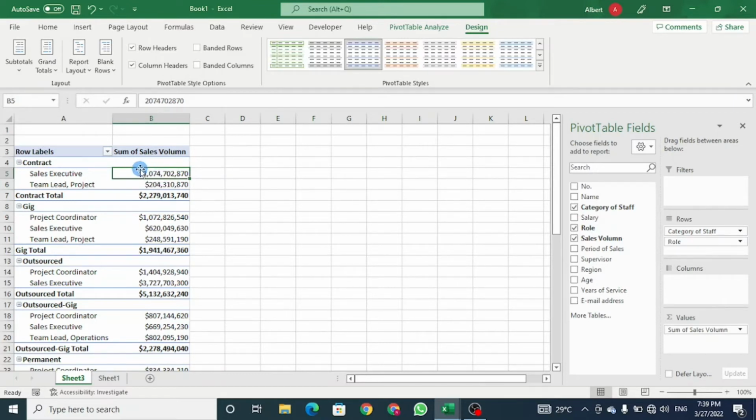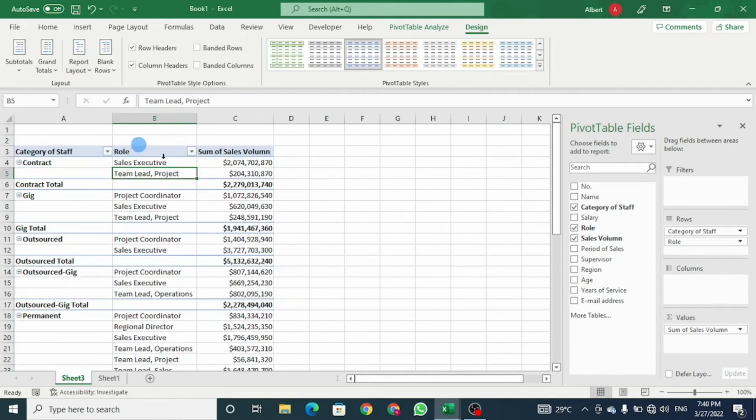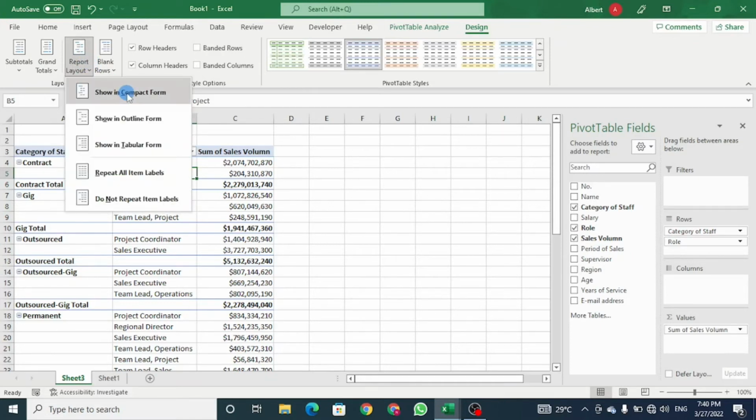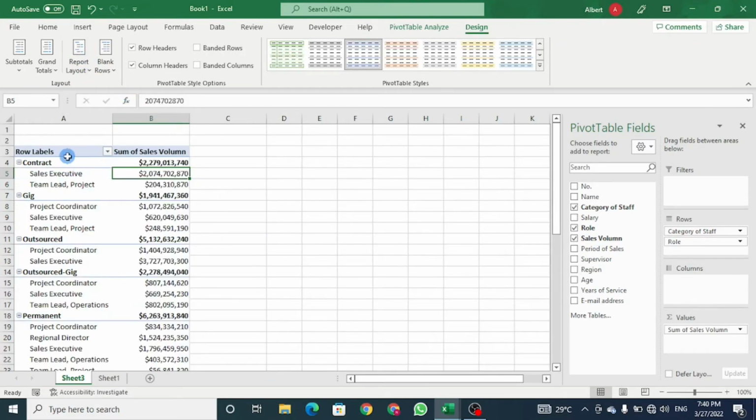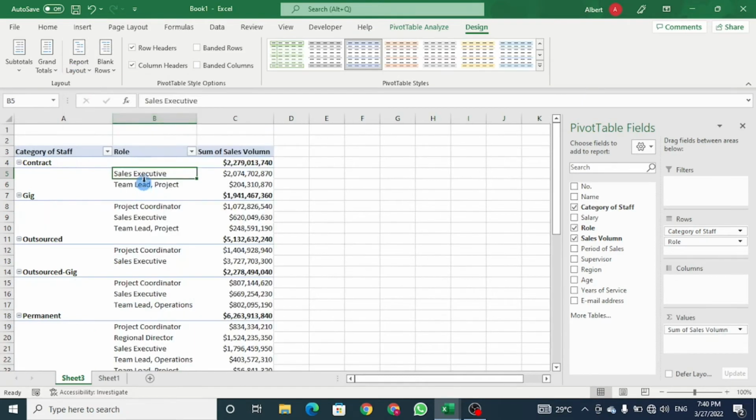In the Design ribbon, click on Report Layout and select Show in Tabular Form. I prefer to use this style because it categorizes each field under a column heading. The Compact Form style puts all the divisions under one column. The outline is just like the tabular form, just that it removes the subtotal, outlining only the divisional values.